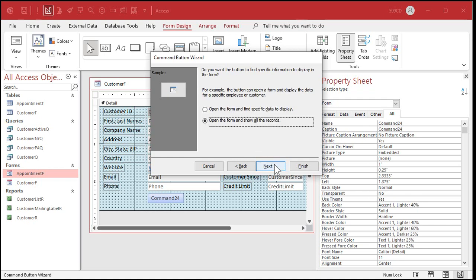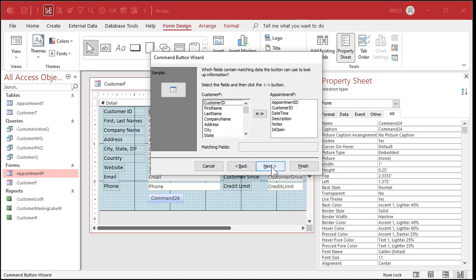Next. Now, do you want to show all of the records, or do you want to open the form and find specific data to display? Yeah, I want to find specific data. All right, hit next. Now, what is the specific data you want to find? Well, I want to find the appointments where the customer ID on the appointment form equals the customer ID on the customer form. Right? The primary key over here to the foreign key over there. Then I'm going to click this little button. Boop. See that? It matches them up. All right, that's why we got to call them the same thing too.